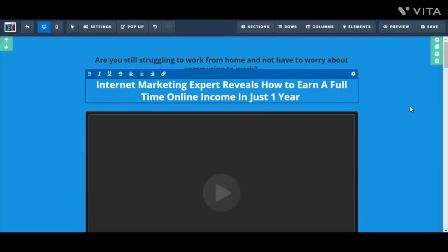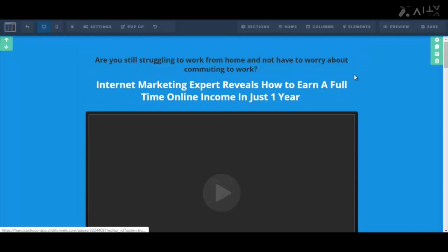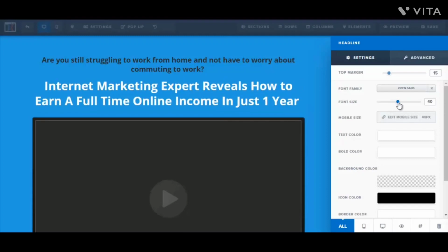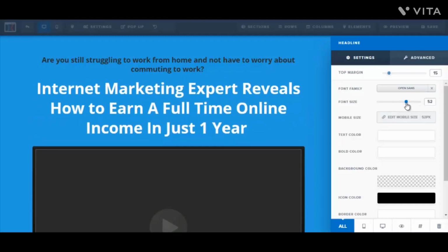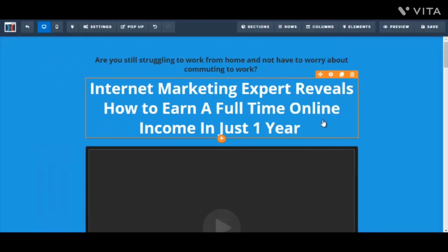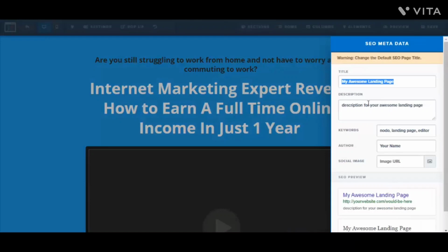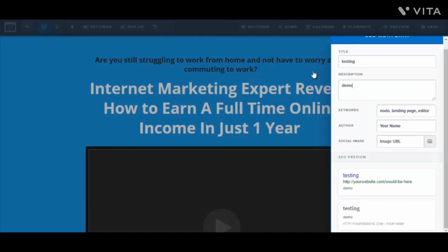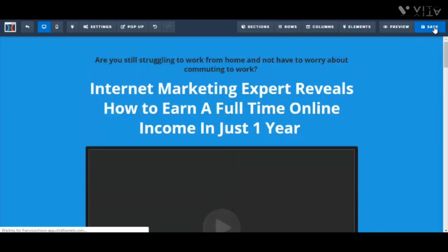And my headline, it seems like the font size is a little too small, so I'm going to increase the font size. And now I'm going to click on save. And now it's asking me to change the SEO metadata. So let me just quickly edit this here for now. And again, I'm going to click on save.